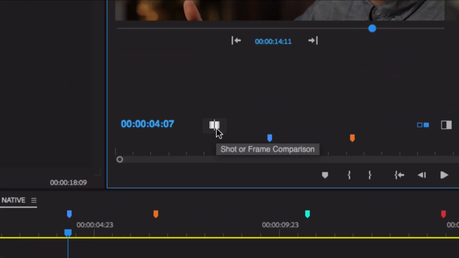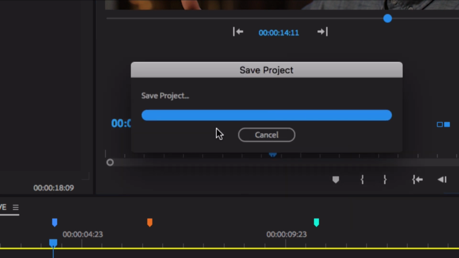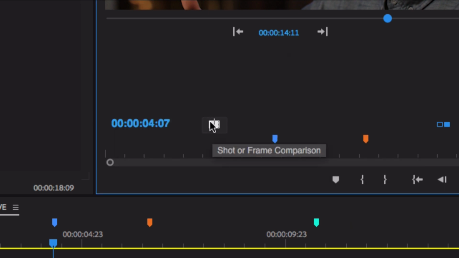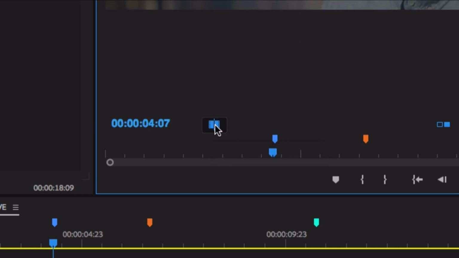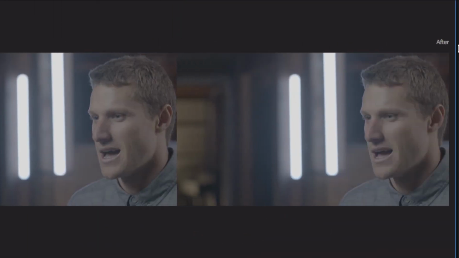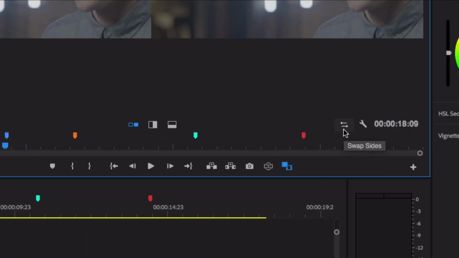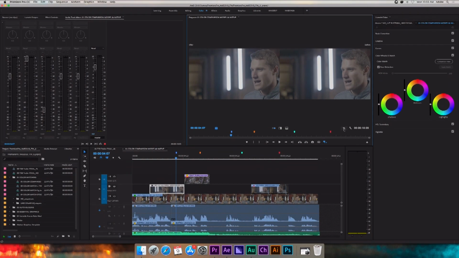Inside the Comparison View, you have the ability to do a shot comparison. This is what you would use if you're trying to grade or match two shots over time. Or you can do just a static, momentary frame comparison, so that's what I want to do here. I'm going to go into frame comparison mode, and when I do that, you'll see that it shows me the states of before and after. We've also got a little operation down here which allows us to swap the sides. You can have after on the left, before on the right, et cetera.